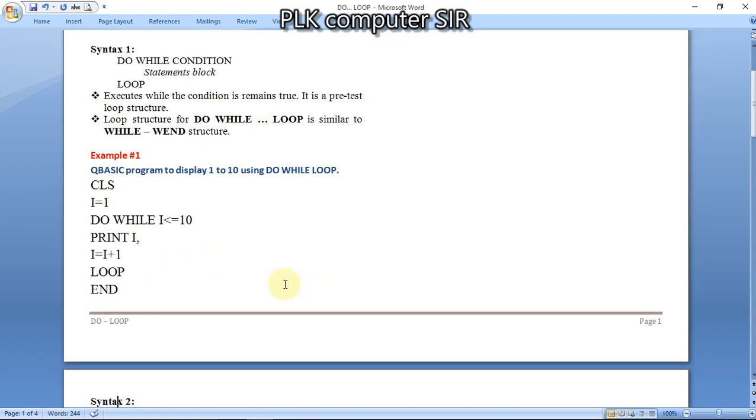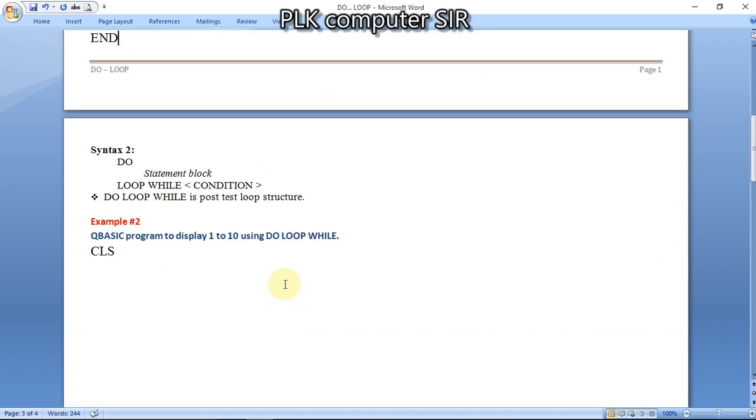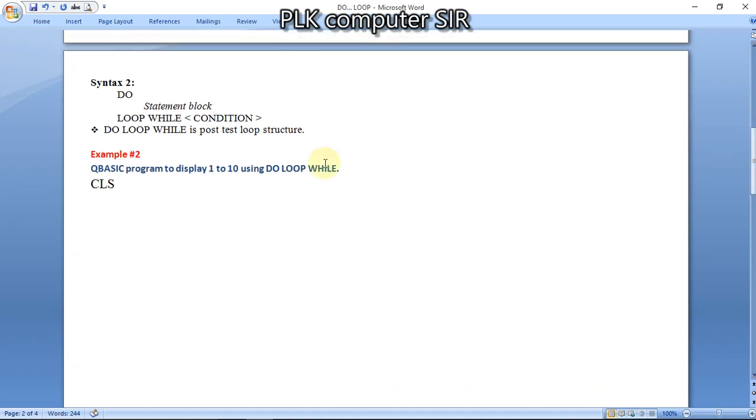Now, the second form. This is the second one, syntax 2: do loop while. Before, we studied do while loop, now it is do loop while, another form of do while loop. But it is post-test, which means at first the statement will execute, and only then the condition will be checked.